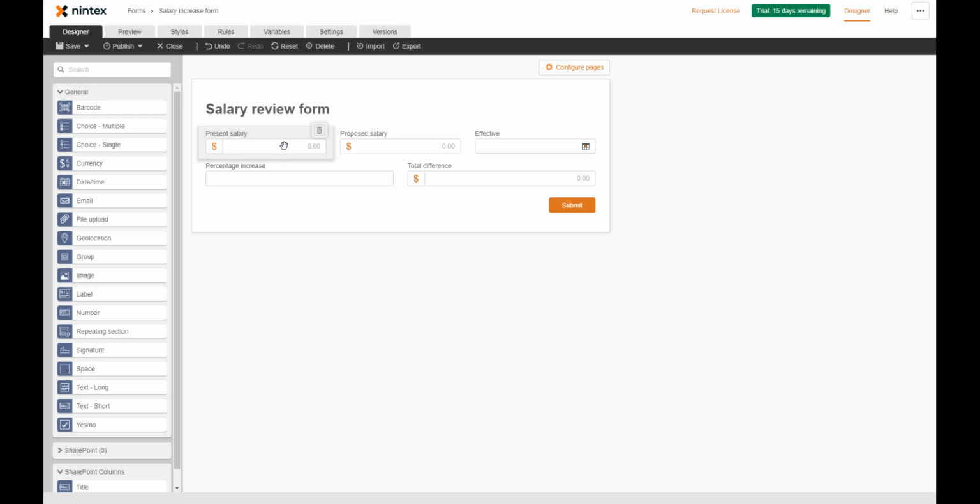Okay, so we've got the present salary, proposed salary, the effective date, the percentage increase, and the total difference. So what we want to do is figure out, first we want to do the percentage increase. So let's say that is the proposed salary divided by the present salary times by 100 and minus 100 to get just the 40% difference or whatever it might be.